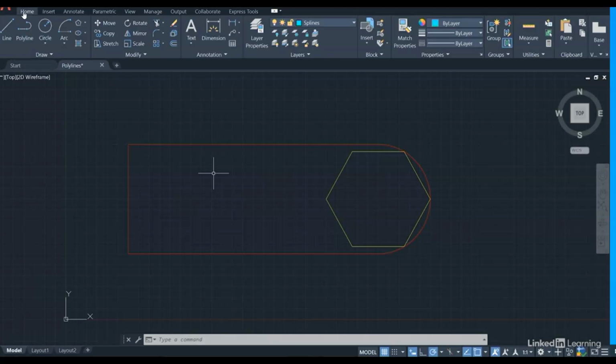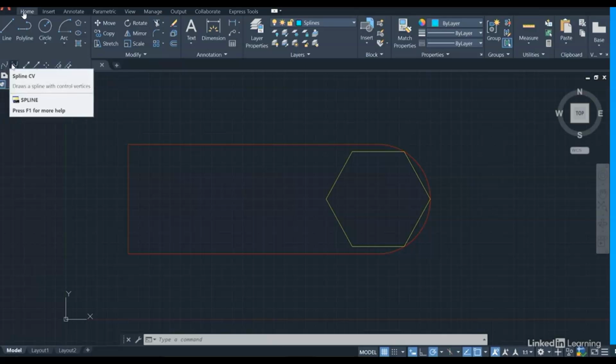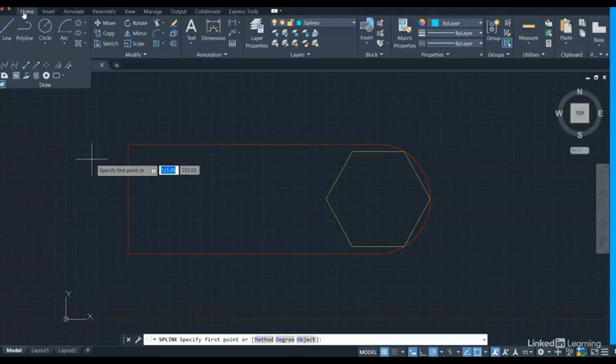So make sure you're on the splines layer, first of all. Go to the draw panel and click on the little flyout arrow, and we're just going to pin that open using the pin. There's our splines there. We've got a spline fit and a spline CV. Fit allows you to draw a spline with fit points. CV is control vertices. That's what the CV stands for. Select the CV spline and come into the drawing area.